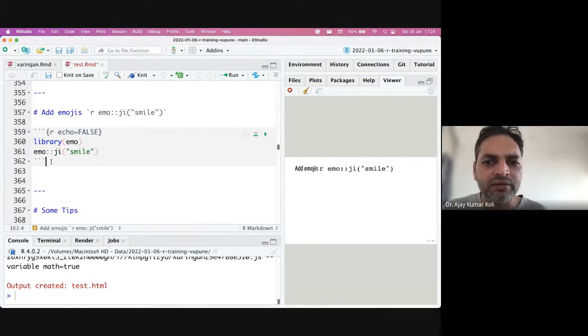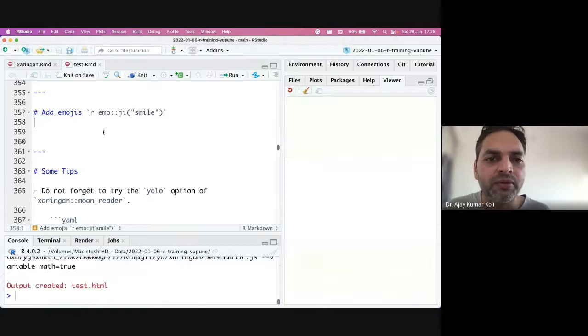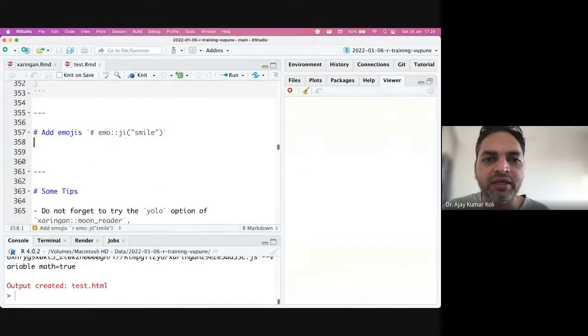Okay, because that is how I use emoji actually, right? Like writing in inline R code. This is called inline R code. R and then the function. Okay, let's see the output. There is no output. Okay, because I also removed the package.